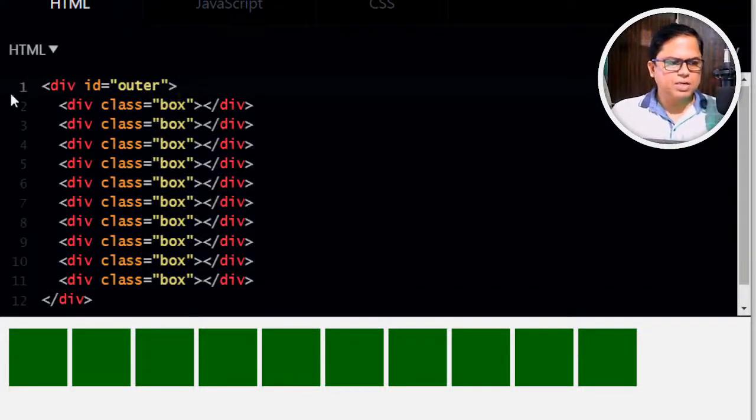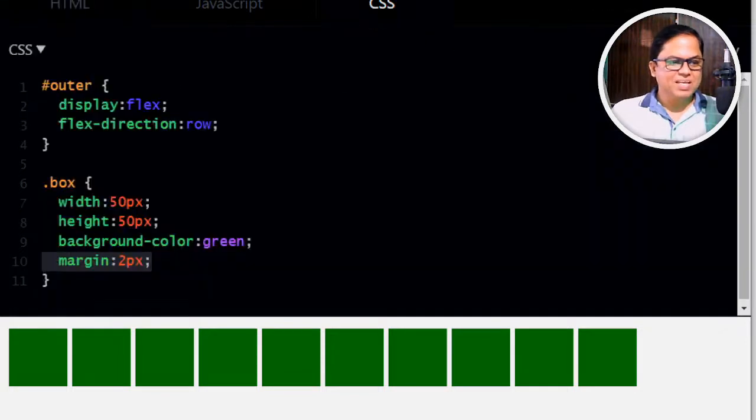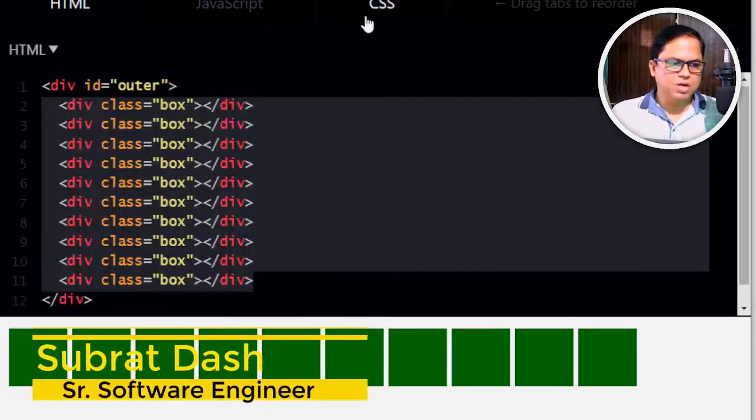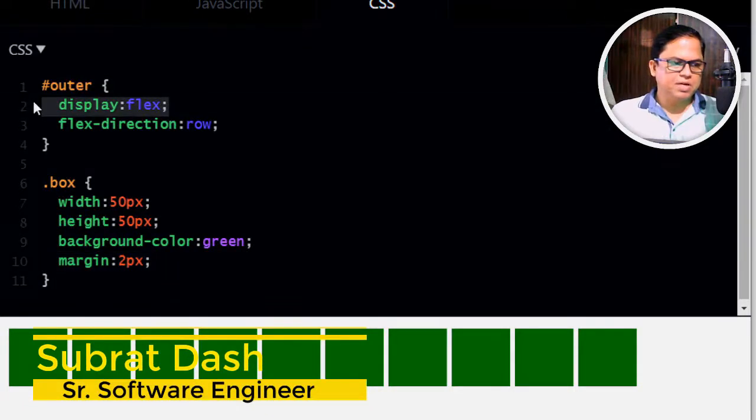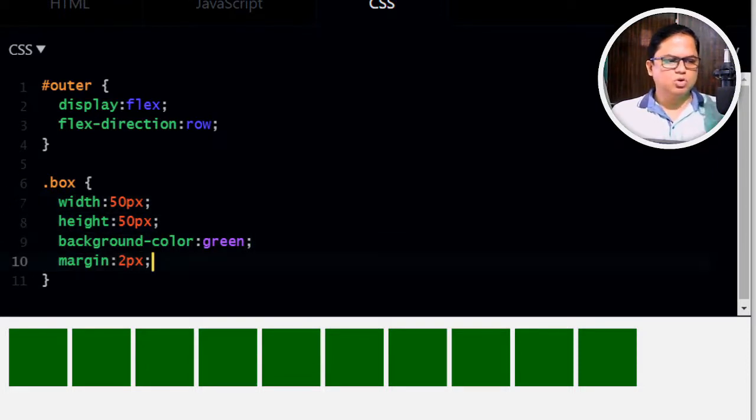I have created an outer div with id outer and 10 inner divs with class name box. Then in the CSS part, for this outer id, I have given display flex and flex direction row, and for the inner divs containing the box class, I have given width 50 pixels, height 50 pixels, background color green, and margin 2 pixels.